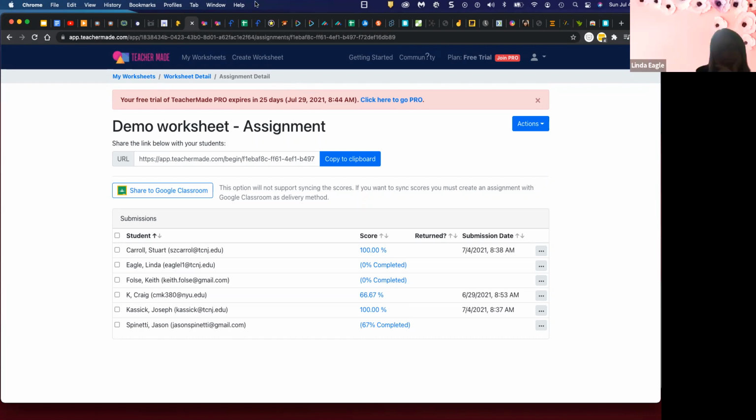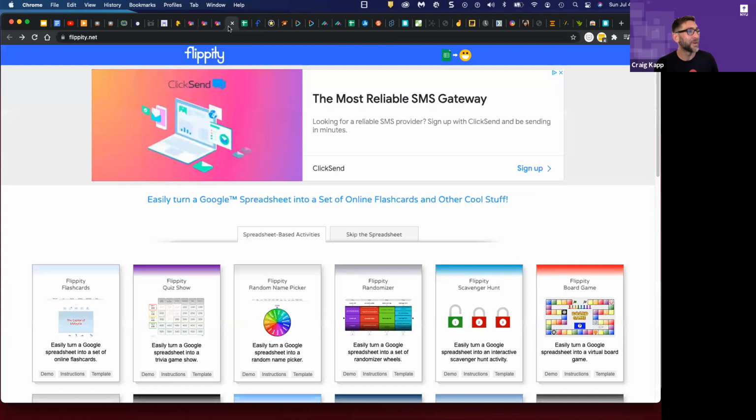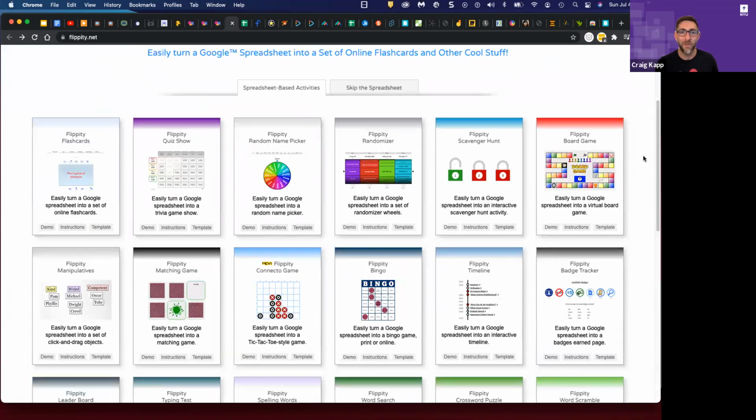All right. The next one Joe and I wanted to talk about, and this is where I'm going to turn it over to Joe a little bit, is Flippity. Has anyone used Flippity before? I like the name. It's a great name. Yeah, I wish I bought that domain when it was available.